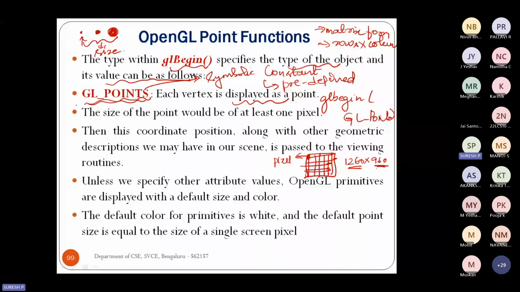Now when you have these pixels, each point which you define should be at least 1 pixel. If you want bigger points, then I have to place the points in different blocks, different pixels. Then only it will become bigger, and the size will be increased.